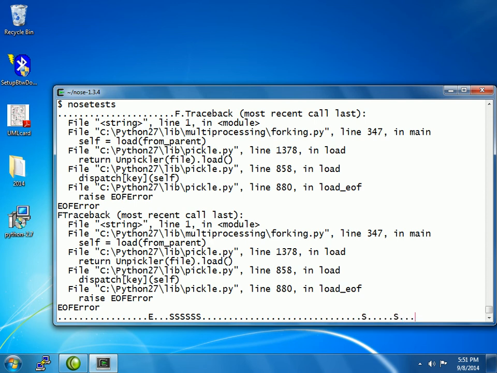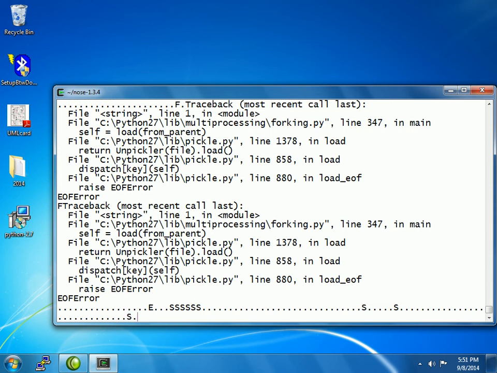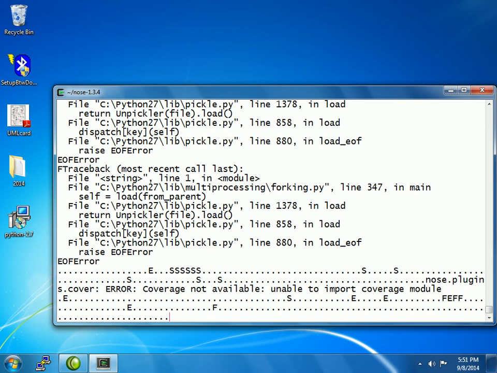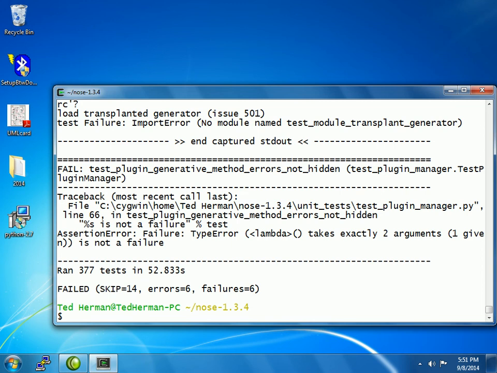Well, it's still running, and you can see I've got E's and S's and different codes. We could read about those, but I just wanted to make the point that the nose tests command is doing something. And when it finishes here in about a minute, we're going to see a summary report on how many tests passed and how many failed. It ran 377 tests in a little under a minute, and it failed in some cases. But we don't really care about that.